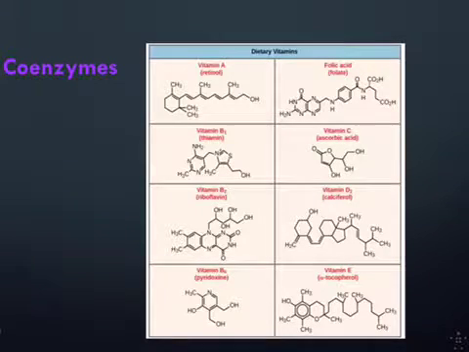Okay. Here's just a brief picture of various coenzymes that you get from your dietary vitamins. If you take a supplemental vitamin or a multivitamin, you are pretty much taking these coenzymes in to help your enzymes out.